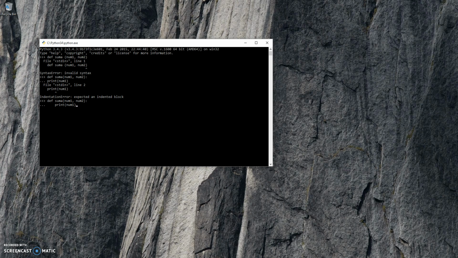So let's see if it works now. Yes, it works. To leave the function, press enter twice. I'm going to use this function, but let me show you how. Number 1 will be 8 and number 2 will be 9.